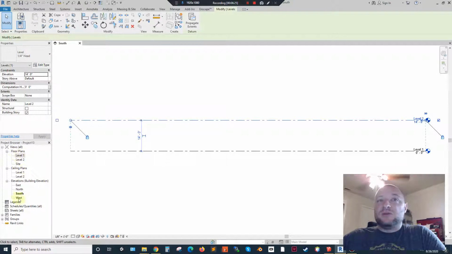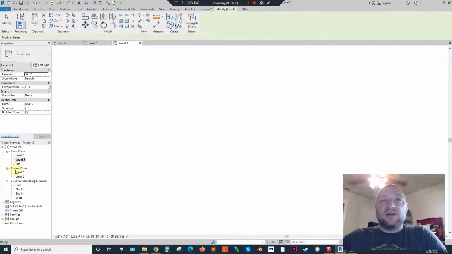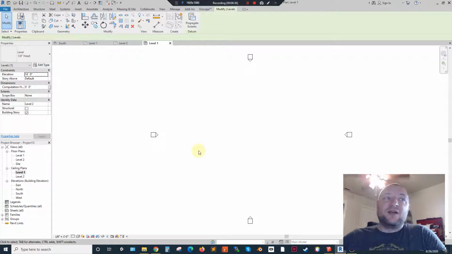I've already jumped through a couple parts of it, but this is where you store all your documents. This is where your floor plans are. I've got my level 1 and level 2 floor plan by default, and level 1 and level 2 ceiling plan. I don't have anything to show in them right now. We'll get into that shortly in the next lecture.